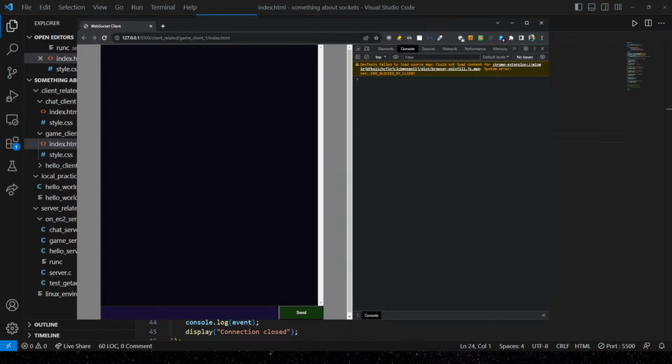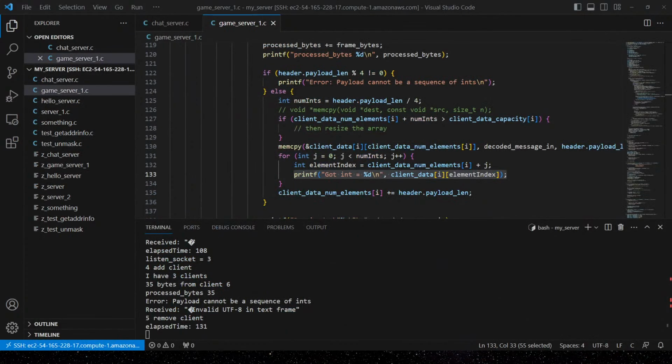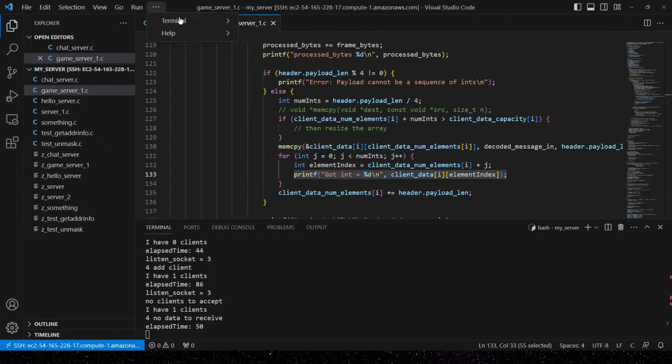The server's probably closed. Huh. Interesting. Let's try it again. Refresh. Send. It's still in connecting state. Did it connect now? Yes. Okay.